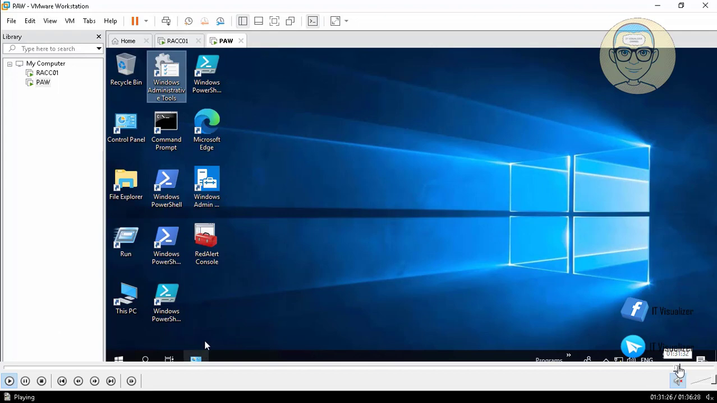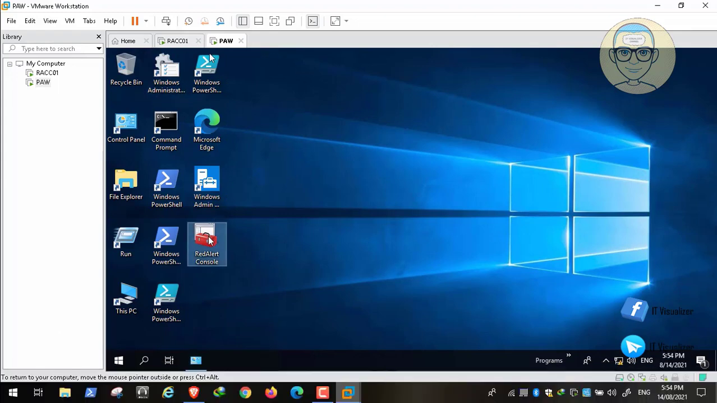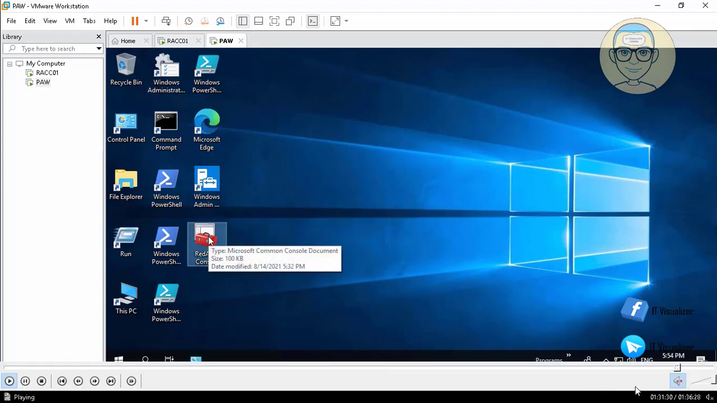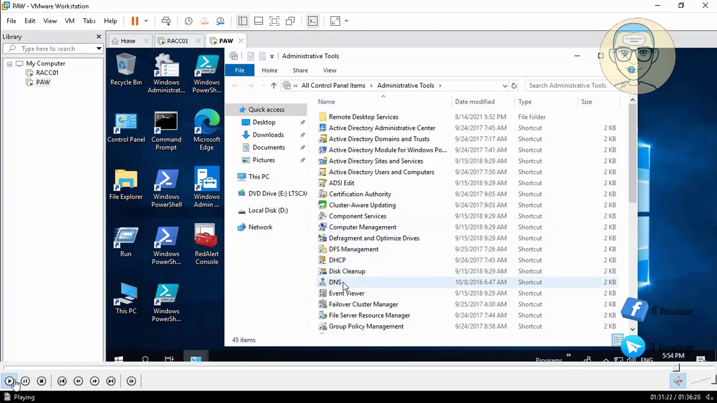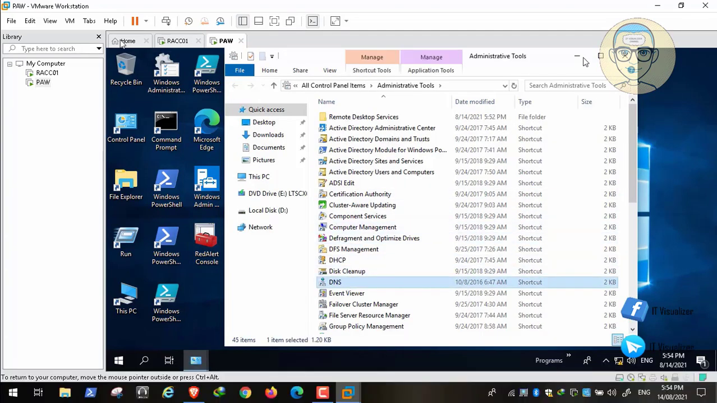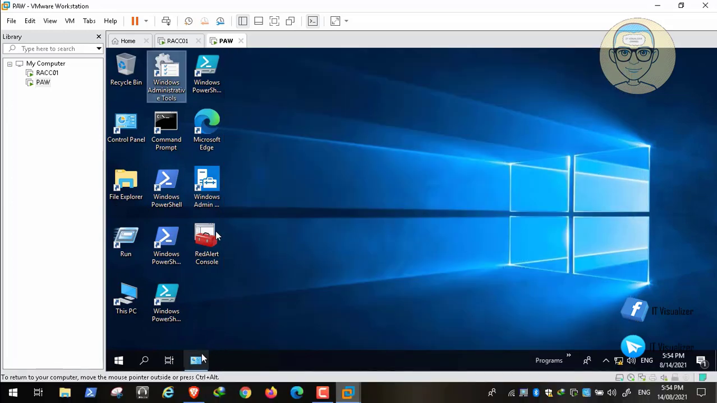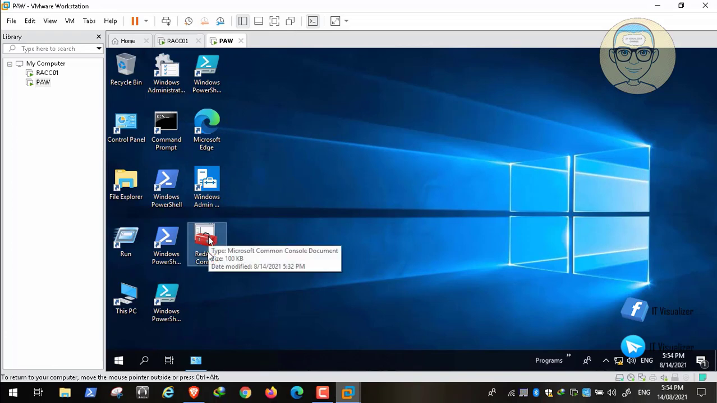Okay, and then if we go again, let me show you all what happened. Here we can see that when we open the administrative tools, the DNS is available now. So now we can go to our custom console and add the DNS. So now we will open the custom console and add our DNS.